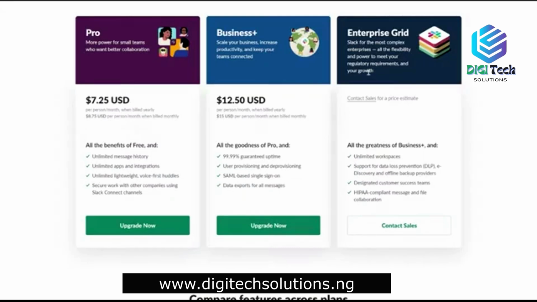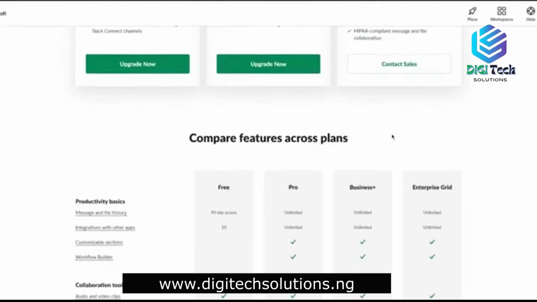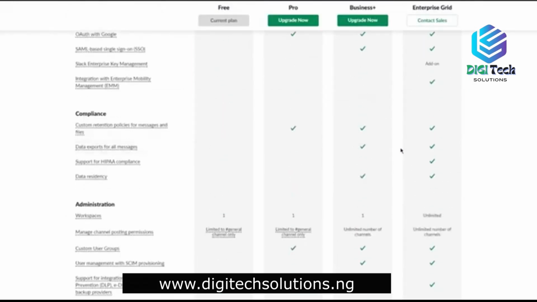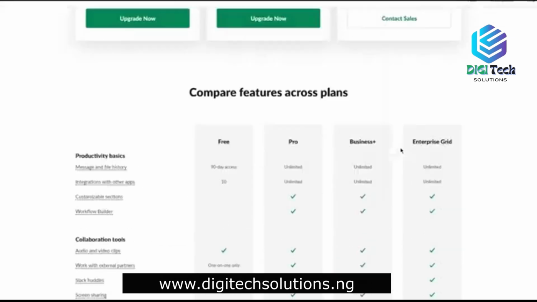And finally we have the enterprise grid, for which we have to contact them if we want to get the price and plans. This is the full Slack plan, and on this you can get the whole package of everything you need on Slack. So these are all the comparison charts.